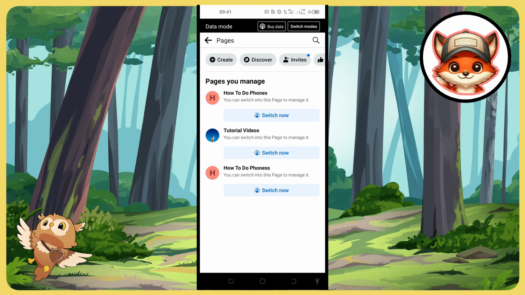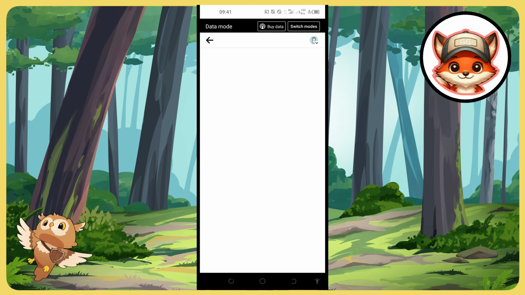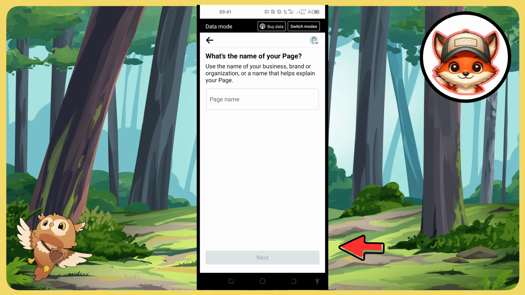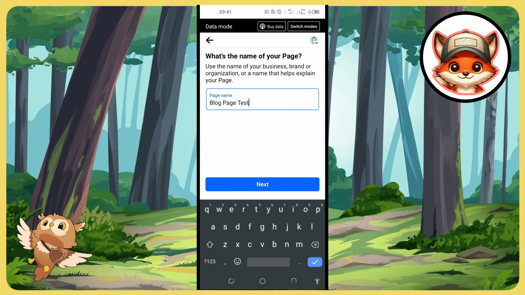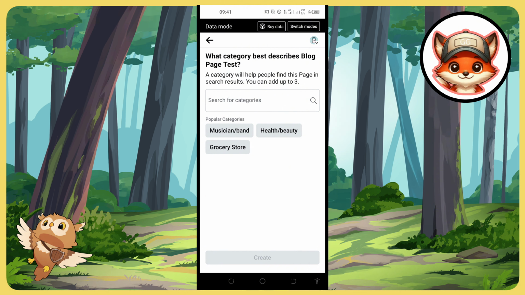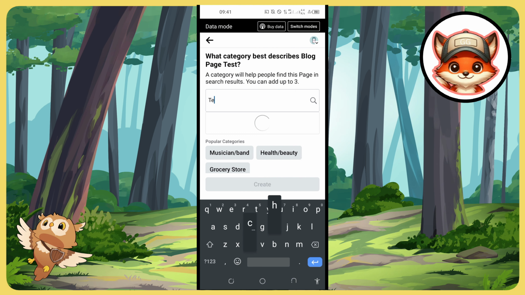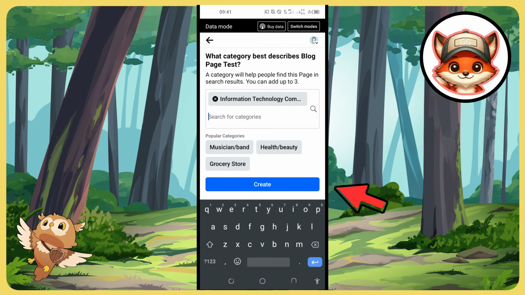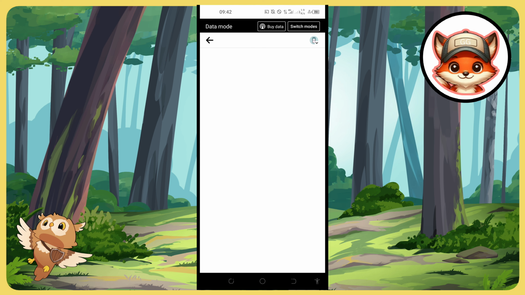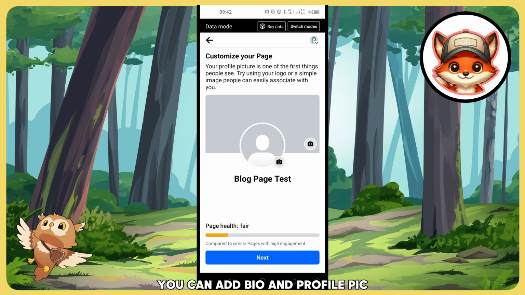To add a blog page, tap on Create at the top. Then tap on Get Started. Give your blog a name of your choice and press Next. Select a category that relates to your blog, then click Create. You can add a bio to describe your blog or skip this step. You can also add a profile picture or skip it.